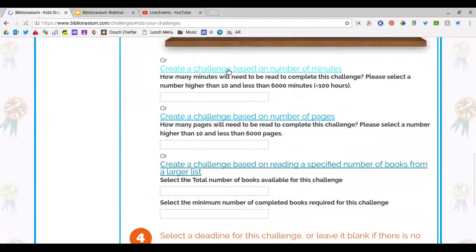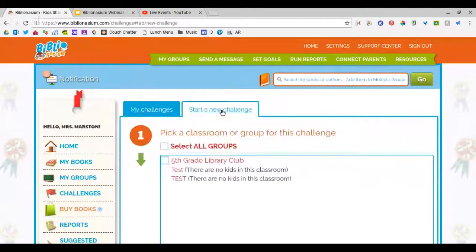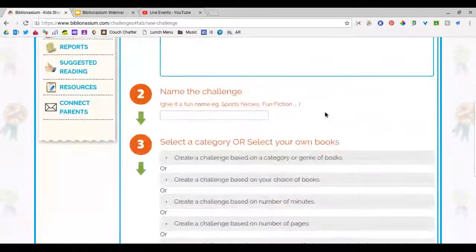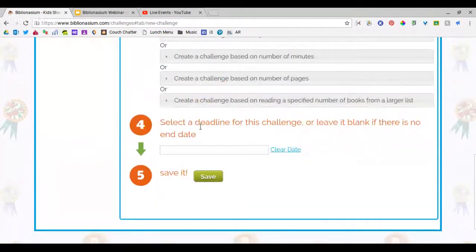You can do one based on the number of minutes. Oh, sorry, it's just jumping around right there. Okay, so you can do one based on the number of minutes, the number of pages students are reading, the category or genre of books, and then you can also add a deadline and then save it.